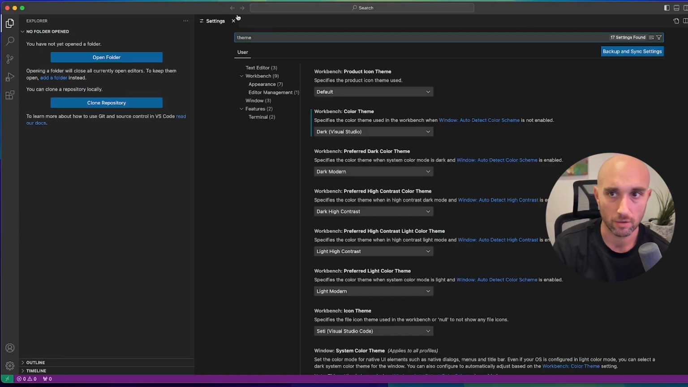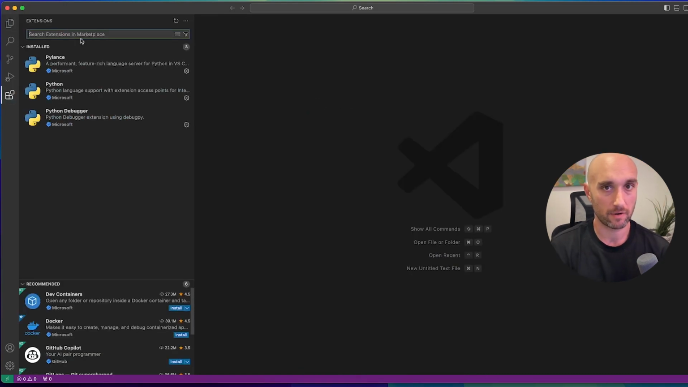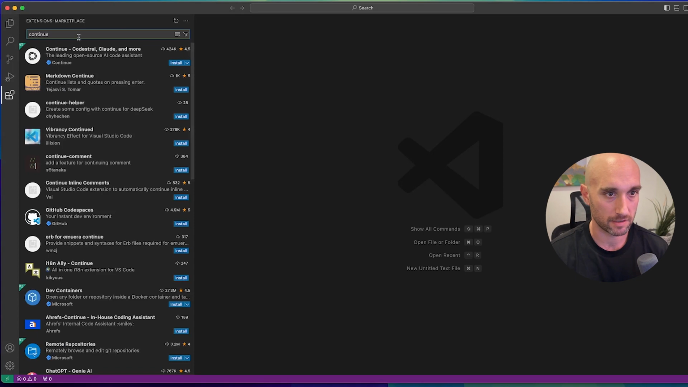Okay, so we're in VS Code. What we're going to do is go to the extensions page. I'm going to show you something very similar to Cursor, but it runs with your open source models. And by the way, you can also connect it to your closed source models. But this is called Continue.dev. So we're going to search Continue in the extensions marketplace, and we're going to install it.